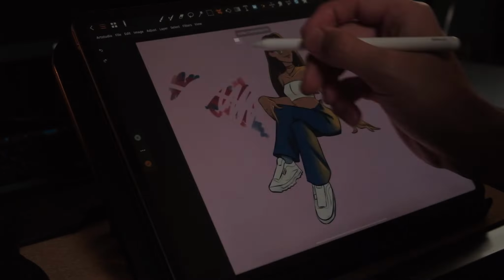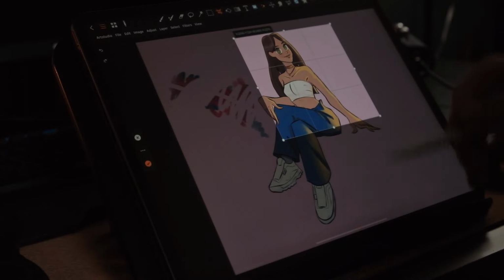In my last Artstudio video, I went over a bunch of new features that were added in version 3.1 of the app. And in that video, I talked briefly about one of the new additions to Artstudio, which is the ability to customize your top menu bar. And I figured today we'd go a little more in depth into that because I don't think I really touched on how useful this update is.